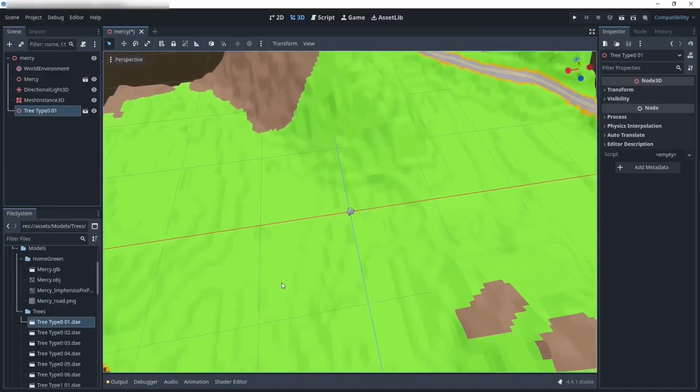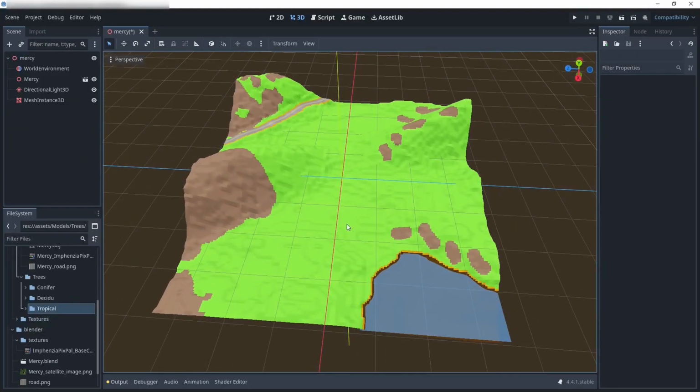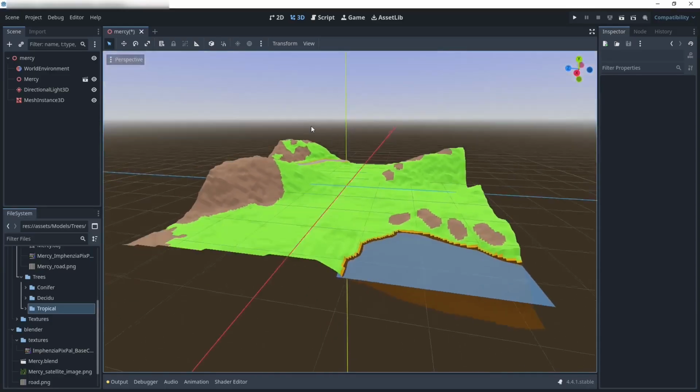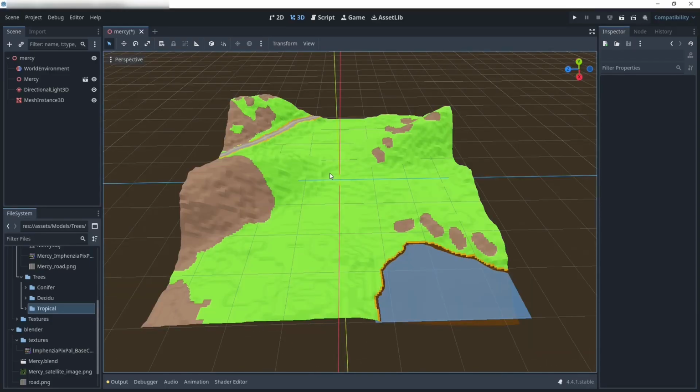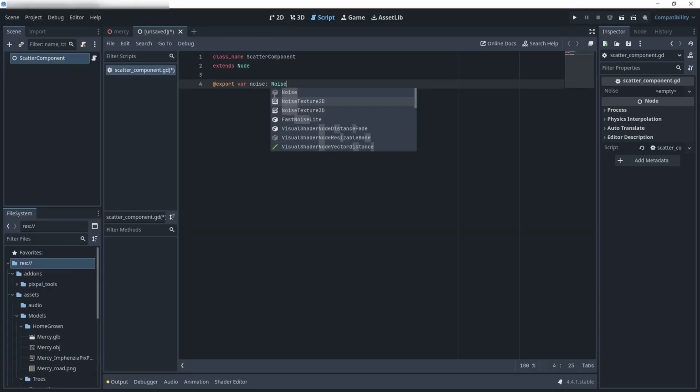So am I going to place all of these by hand? Because that sounds like it sucks. Yeah, it would be really good to just scatter these trees randomly. Did I do that using Perlin noise? And we will call this scatter component. Yeah, don't make this too generic.